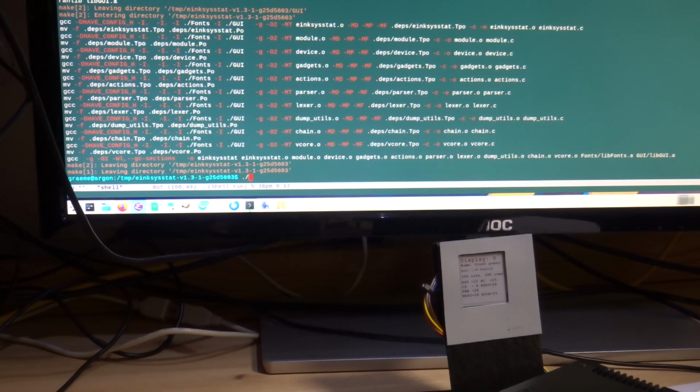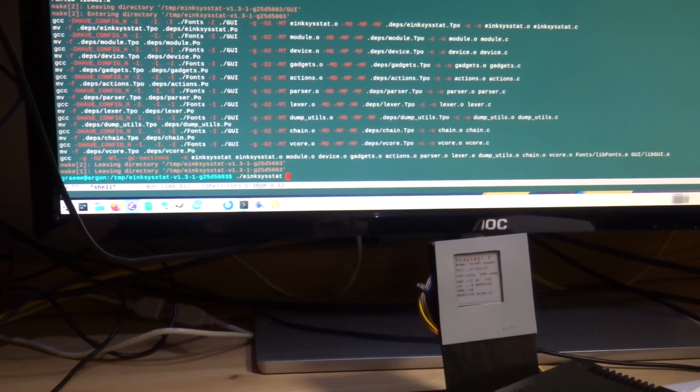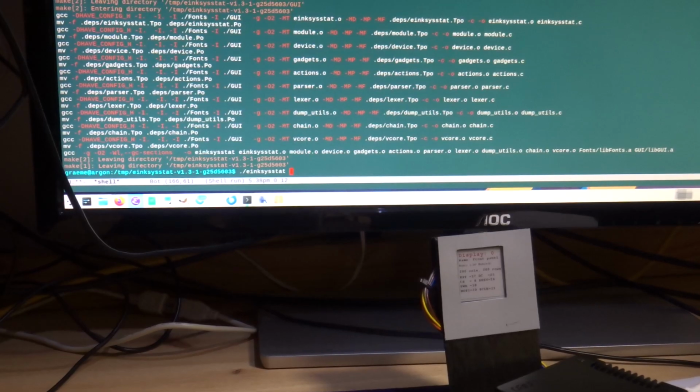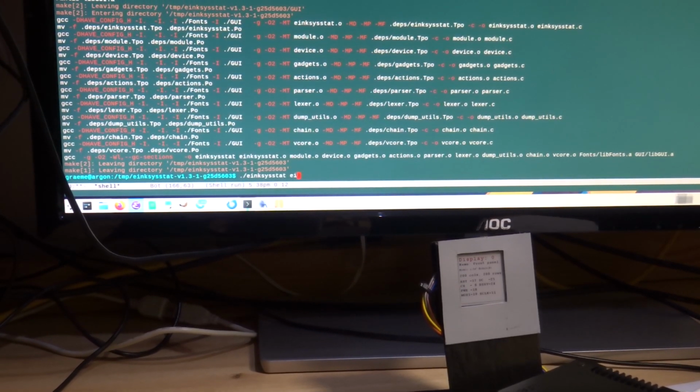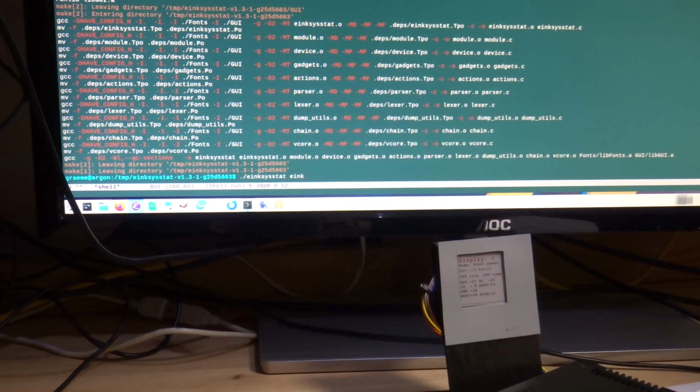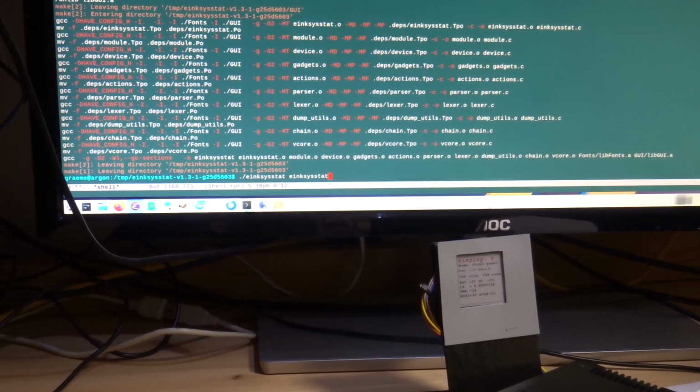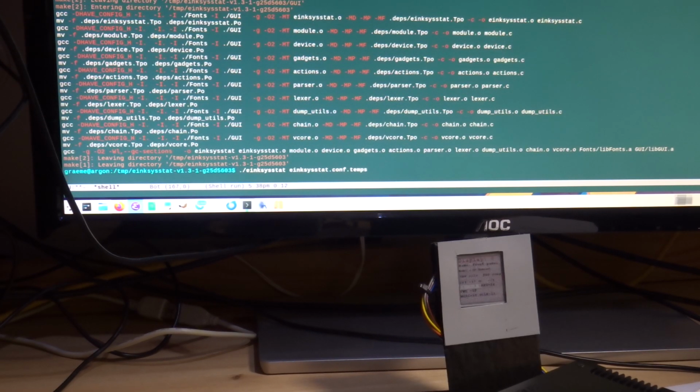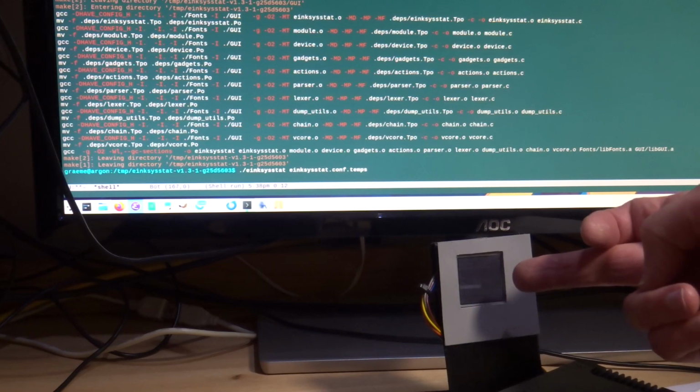So it's just, and then pick one of the sample configuration files. For example, temperatures. You can see on the display there, over here.